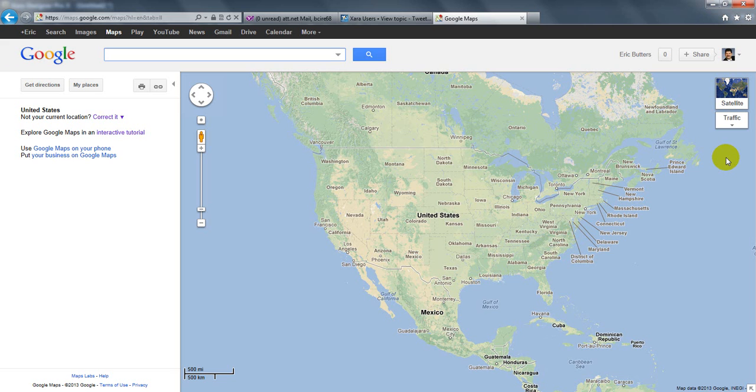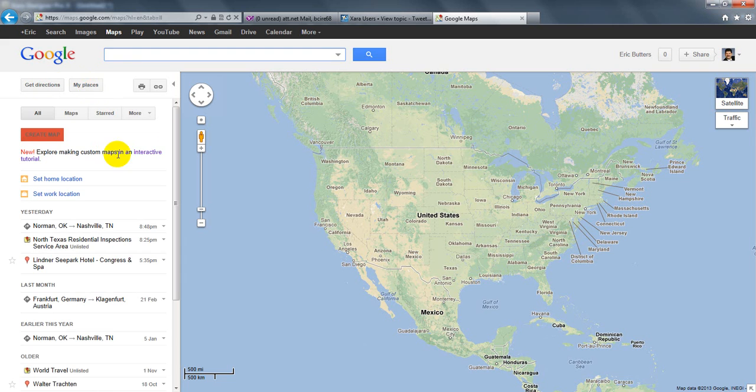So the first thing you want to do is open up Google Maps, and you want to be signed in with your Google account. Once you've done that, click on this My Places to show you an example.